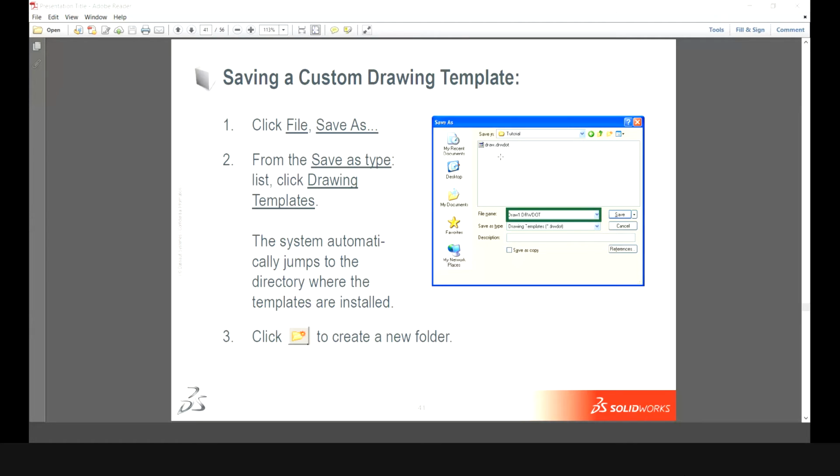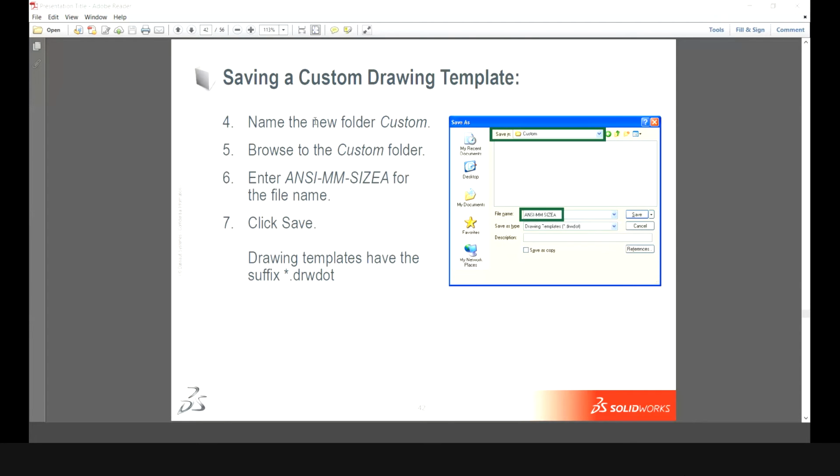There are a few template formats. In this case, drw dot. So you can call it and then use your template. Okay, you can do it, class. So every time, just call this template.